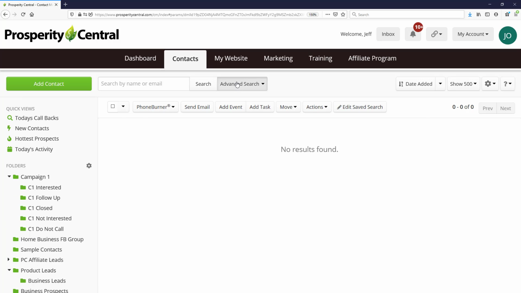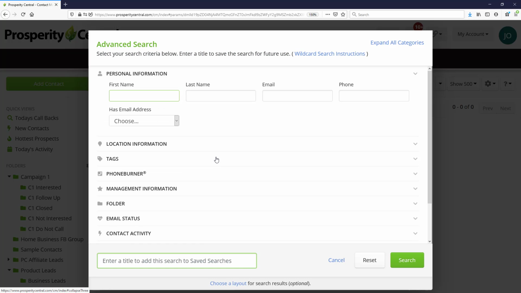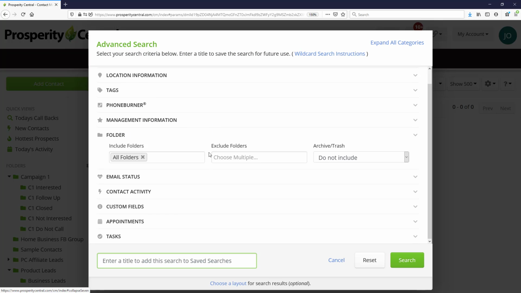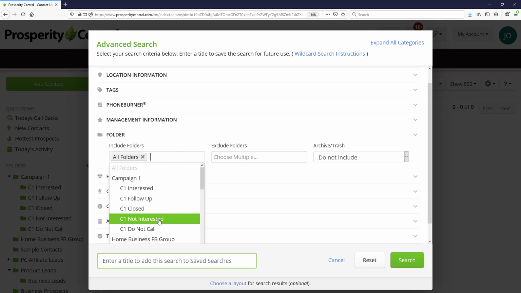So let's go back to the advanced search. And there is one more saved search that we're going to do today. So we're going to go back to the folder option and we're going to choose not interested.